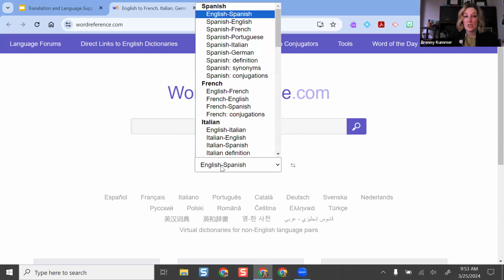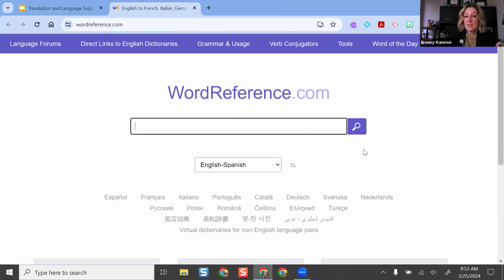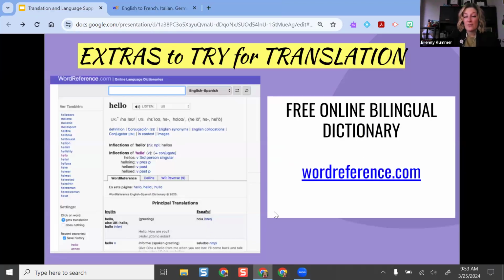You can select what combination of words or languages that you want, and then it just keeps a running list here for you to always go through and check. So that's helpful for you as the teacher, but also as something that maybe you point your students to, and it's totally free. It's called wordreference.com.